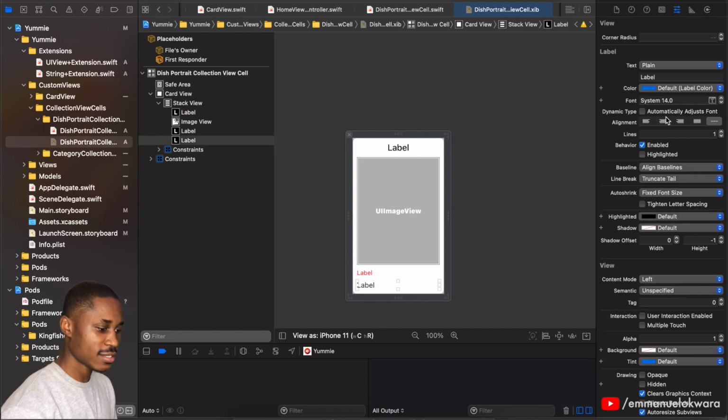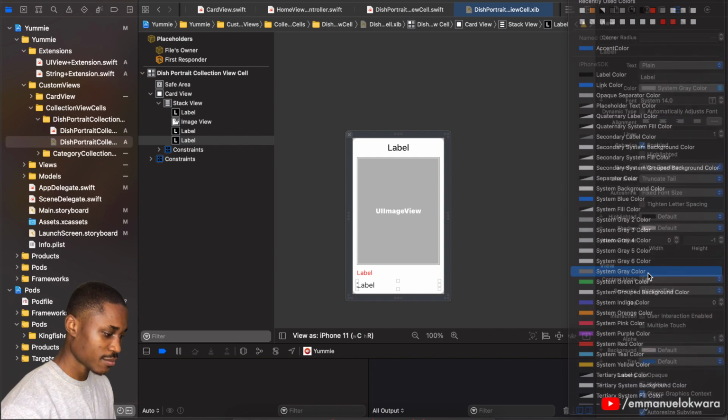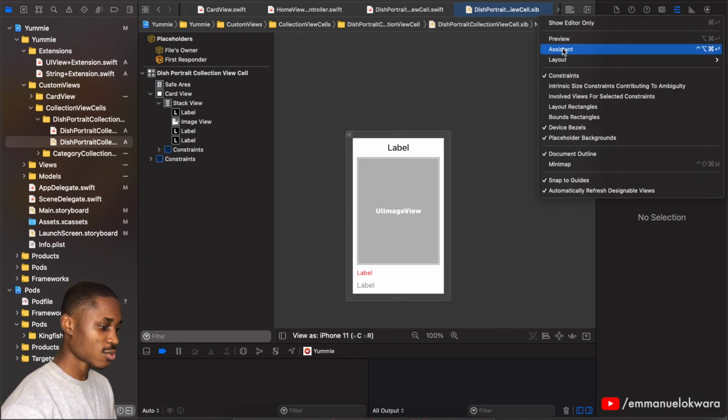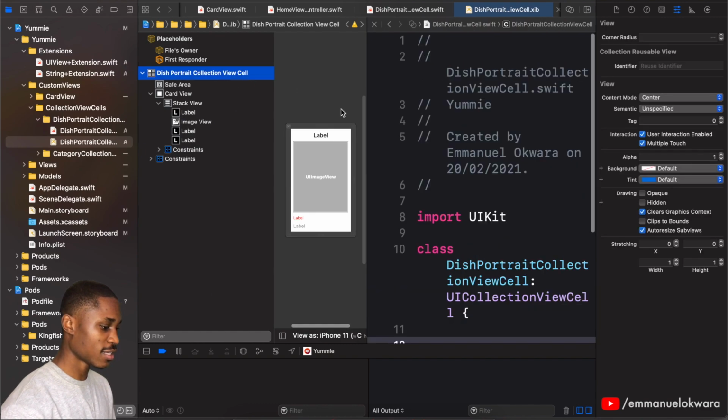And we're gonna set the text color of this guy to like system gray. Okay, so this looks good. Now the next thing we're going to need to do, of course, is to connect this guy to our class, so make outlets like that. So click on the assistant editor and just click on this guy.